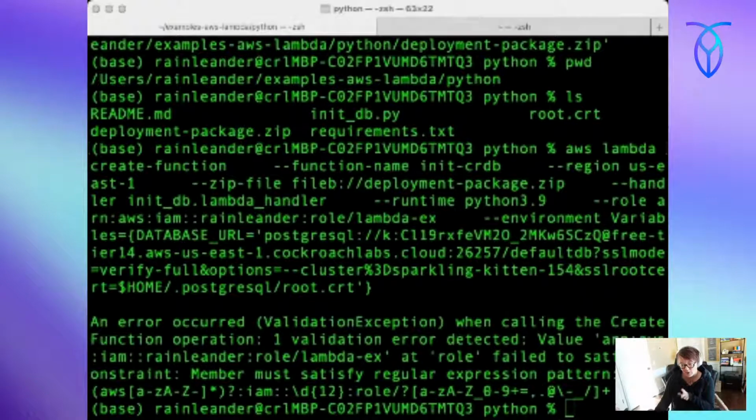Let me look. No, account ID. Role ARN. AWS is hard, y'all.